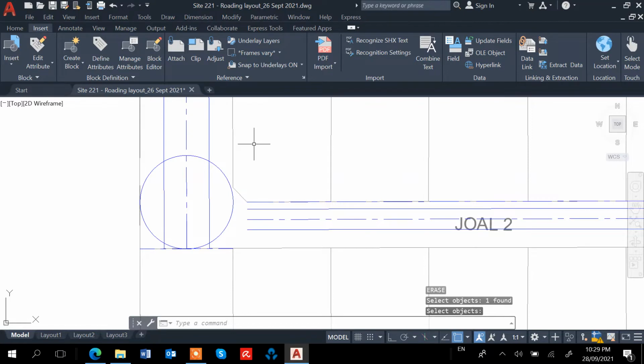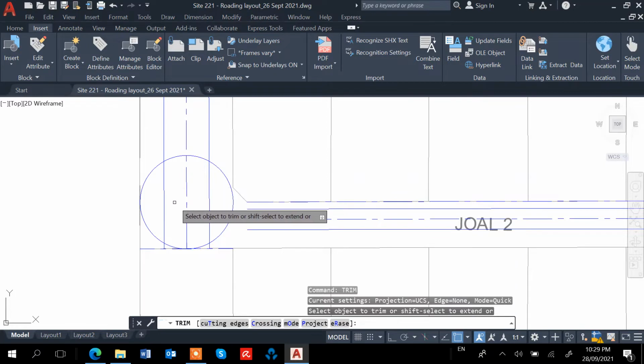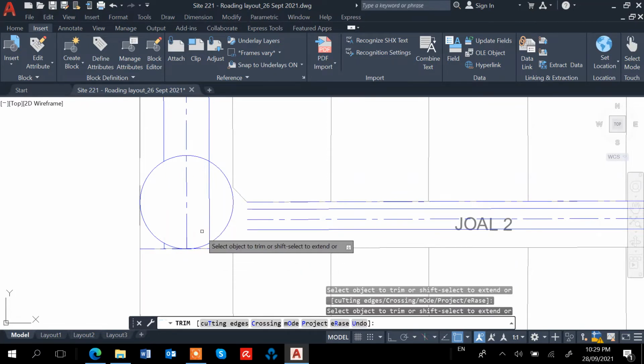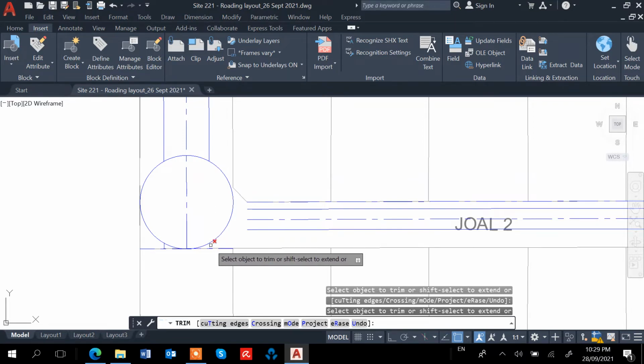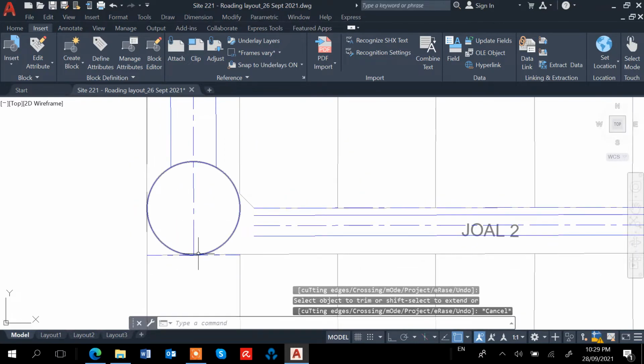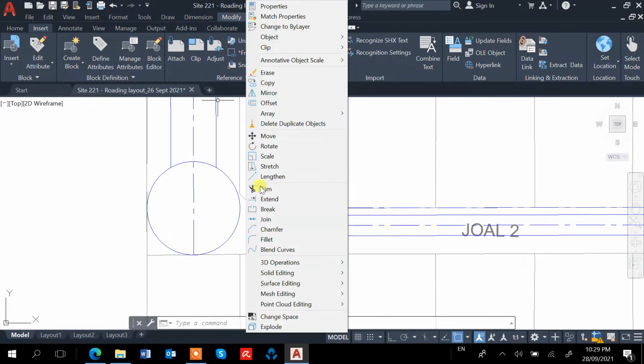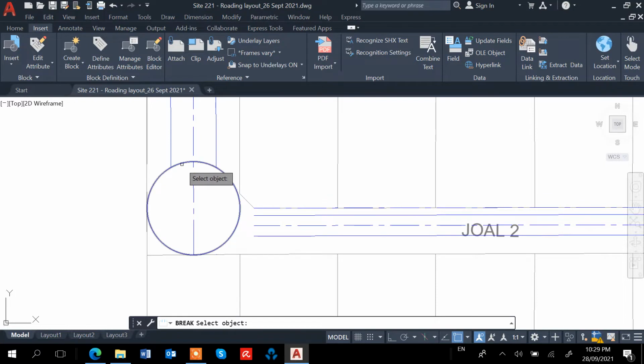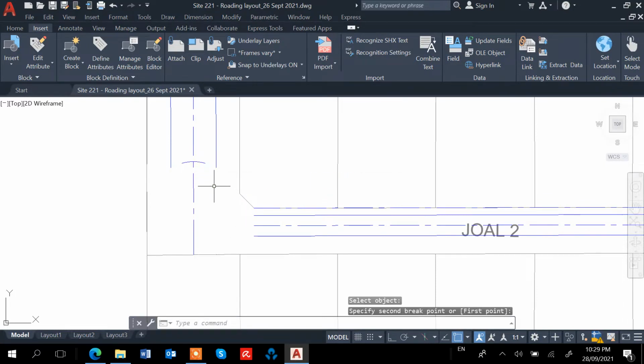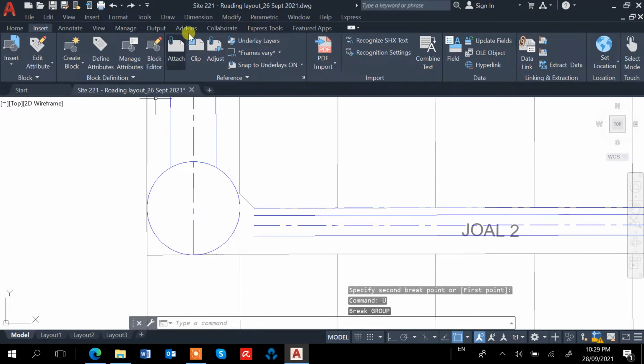Okay, so I need to do some trimming. Trim. I don't need this. I will delete this one as well. So this one will be the radius here, it will be 6 meter. So I'm going to break this circle as well. Break. Oops, wrong way. Break.